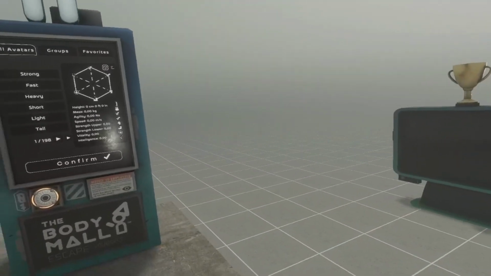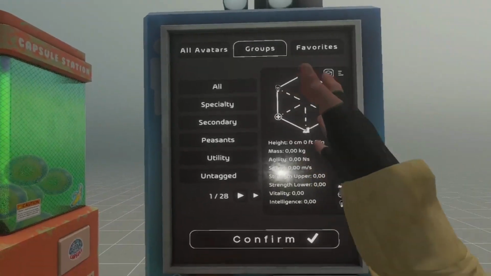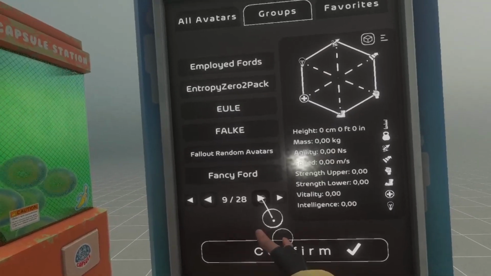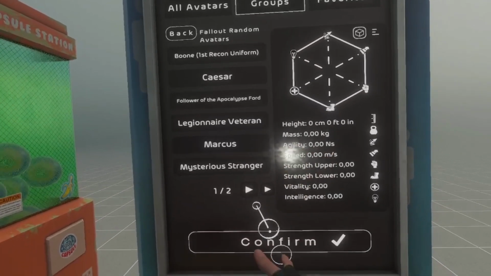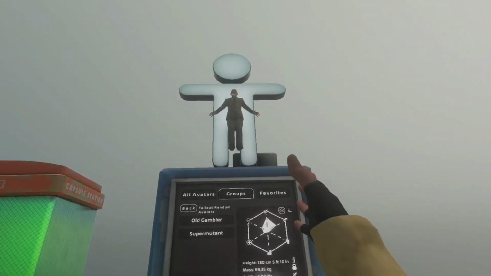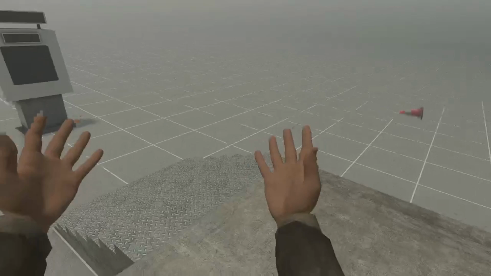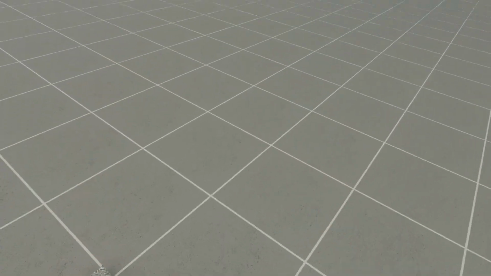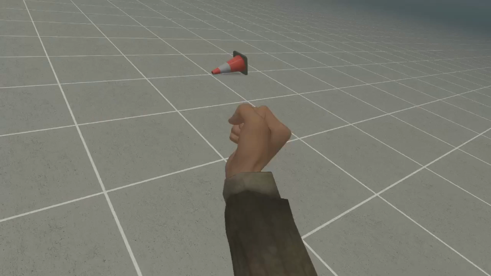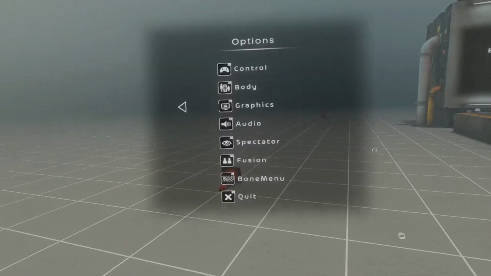Now, the way most of you would probably do it is go here, and you would go groups, search for your crate, whatever you named it. So I'm looking for Fallout Random Avatars, and we're going into Old Gambler, and we'll see a preview of him right there. Now we're going to confirm, and now we are Old Gambler. And it turned out pretty good, not going to lie. No real clipping issues, it looks very Fallouty.